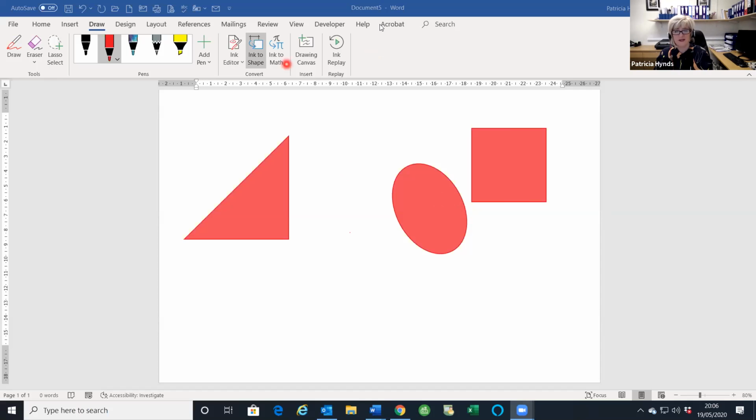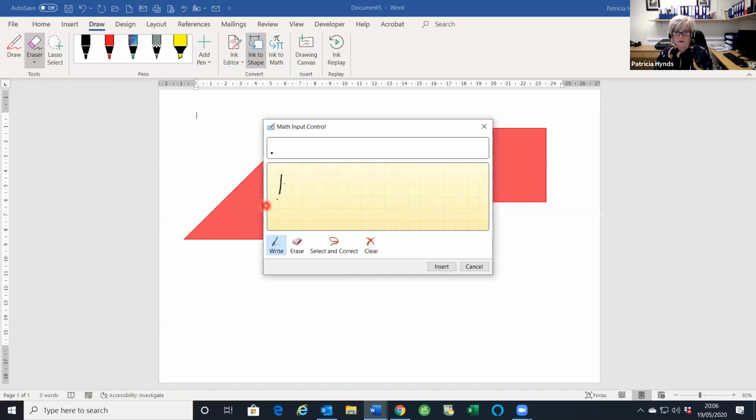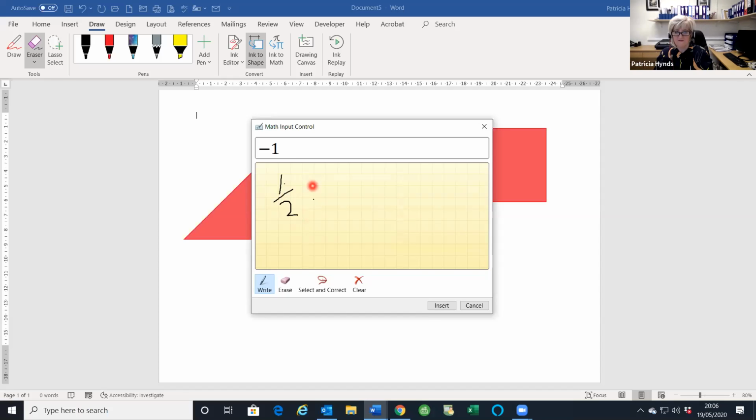Yeah, brilliant. Okay, so what I'm going to do, I'm going to go to my eraser. So you're going to, right. You're not going to erase that. I'll go to Ink to Math. Right, I have a little area in the middle that says write maths here. So I can say a half plus a third.